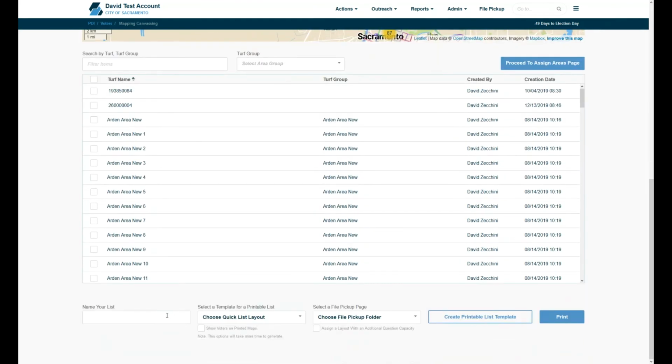Just like before, you'll use the Name Your List text box to name your list that you're generating. You will then use the Select a Template for Printable List drop-down menu to select which printable list template you would like to use to generate your list. Note, turfs and precincts use different types of printable list templates. Again, please review the printable list template video for more information.